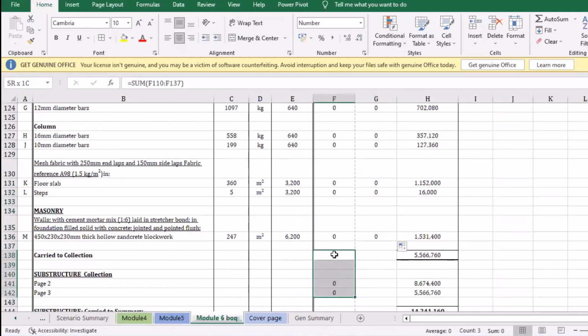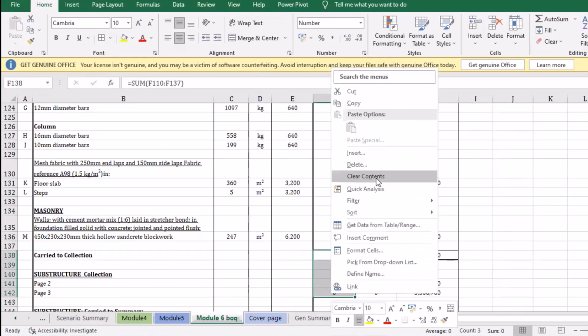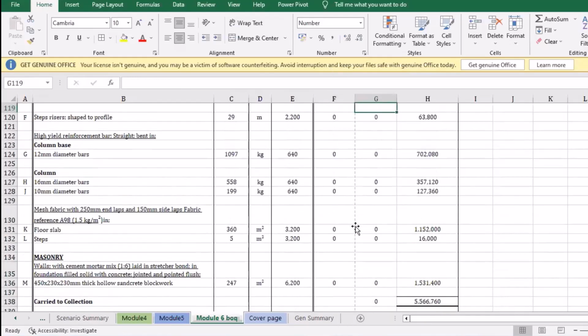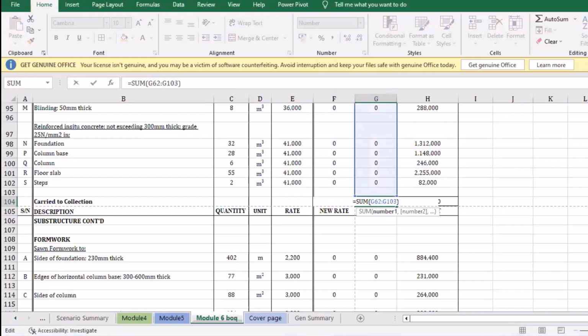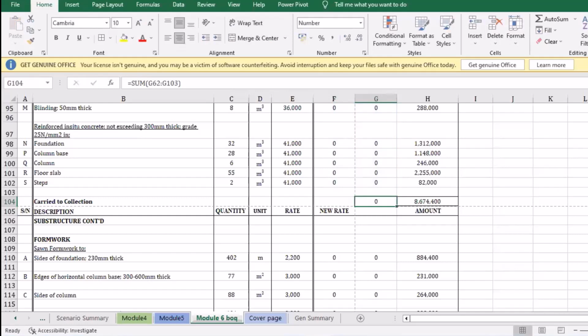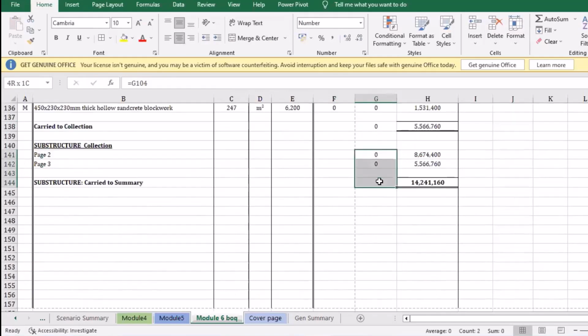Also, and just, and then we clear this. Similarly, we can copy paste and then we clear. Copy paste, we clear, and then finally our total summary, which will be this.